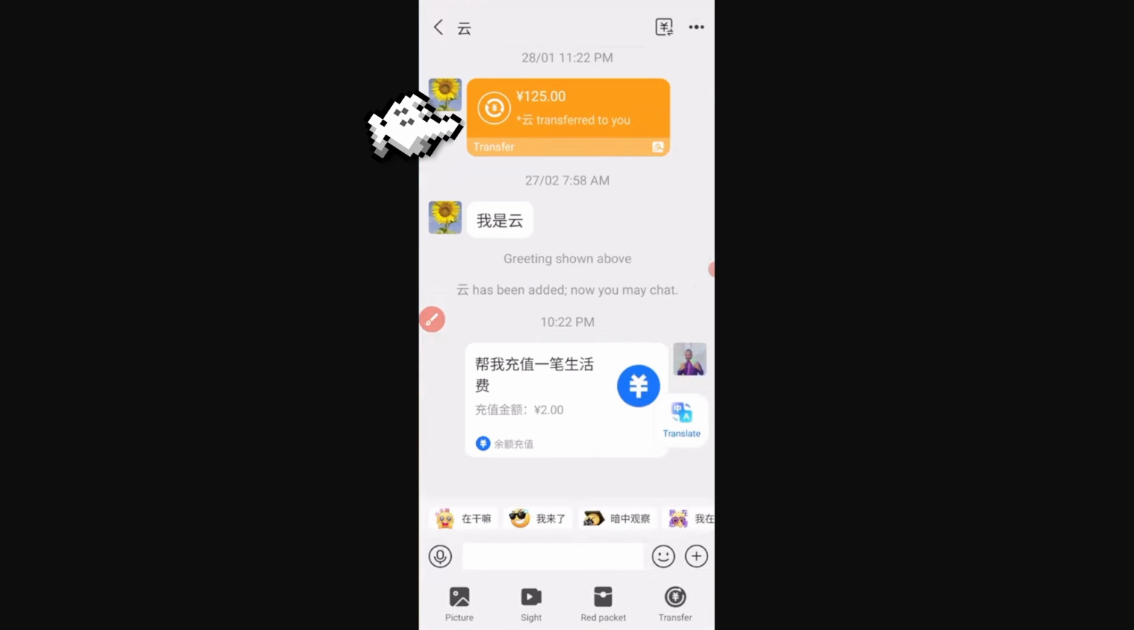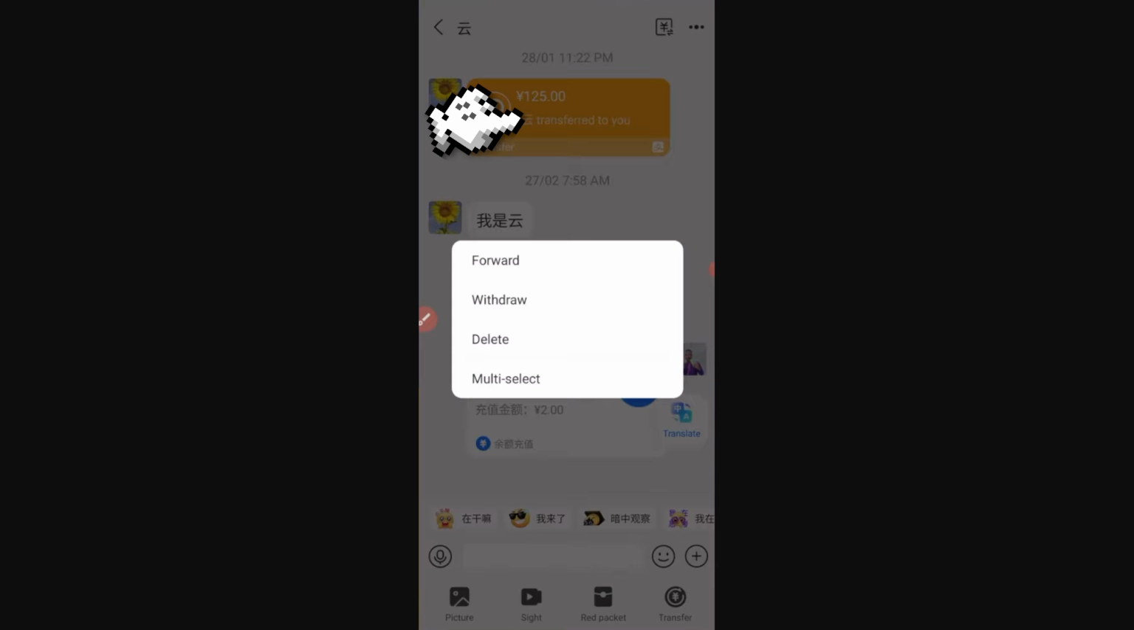transfer something like that. The only thing you need to do is click this message. You're going to click once, and once you click this button, you're going to click withdraw right here, and there you go. This is how you withdraw money request in Alipay. This is really easy, simple.